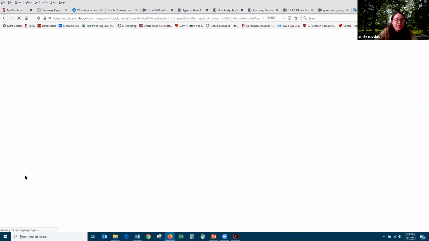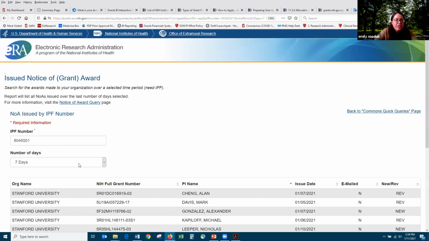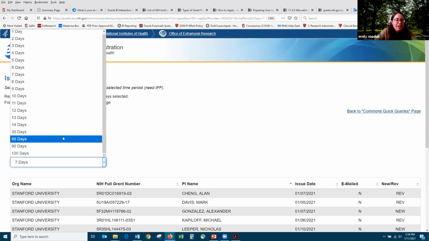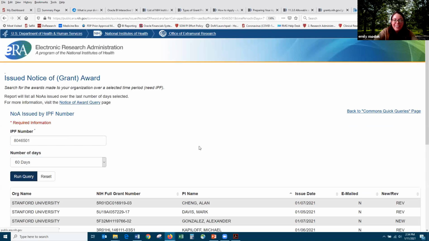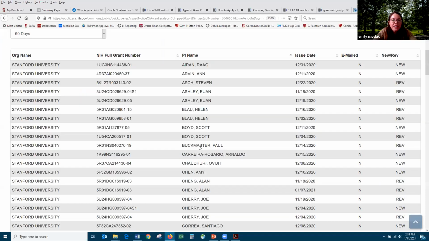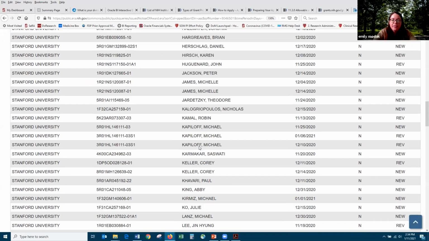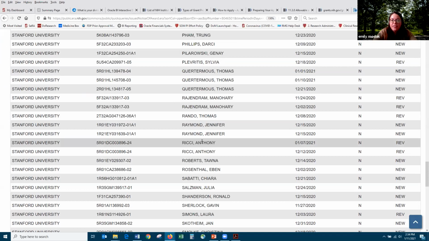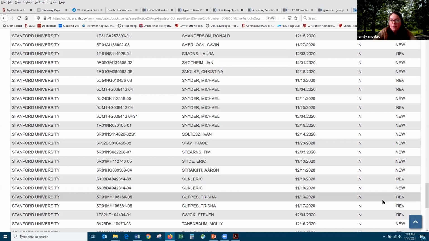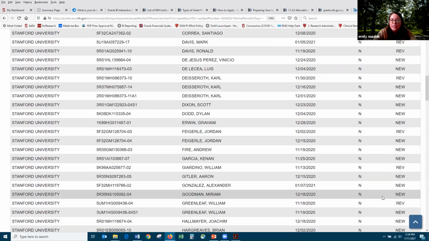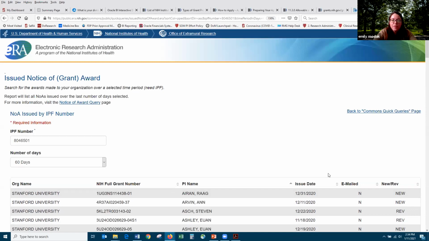I can run a query and I can see every grant that's been issued to Stanford in the past 7 days. Now, it's not a lot because we've been on the holidays. So let me open up that date range to 60 days. This is everything that's come to Stanford from NIH in the last 60 days. It'll tell you if it's new or revised. And it'll tell you what the issue date was, who's the PI.